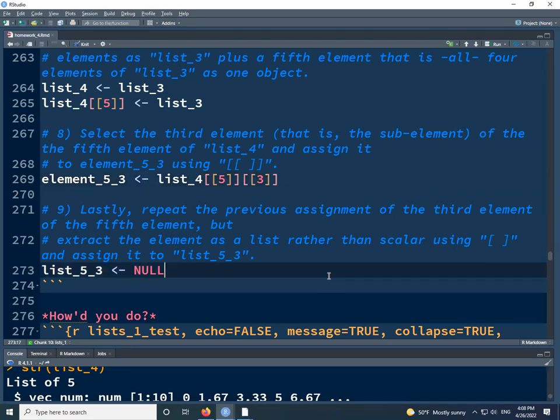So we're going to call it Question 9. Lastly, repeat the previous assignment of the 3rd element of the 5th element, but extract the element as a list rather than a scalar using a single square brackets and assign it to list 5, 3. Okay, great. So then we can say list 4, we're going to again use that double square brackets to get to our 5th element, but we're only going to use 1 square brackets to get to the 3rd element of that sub list.